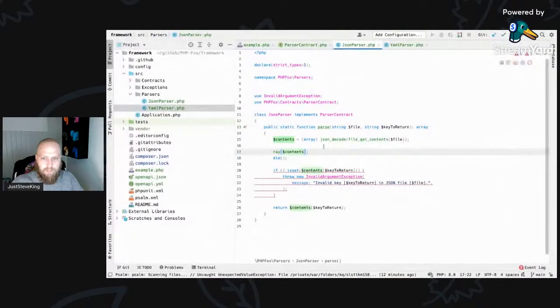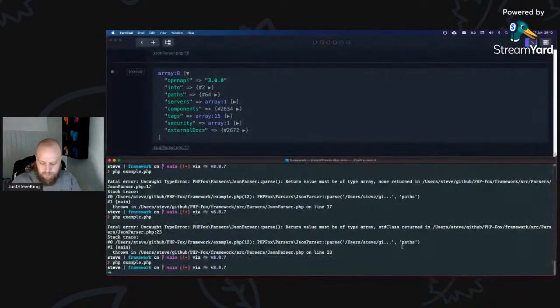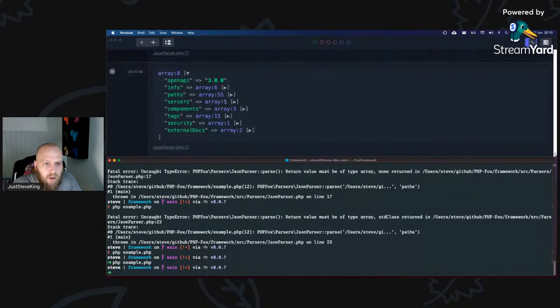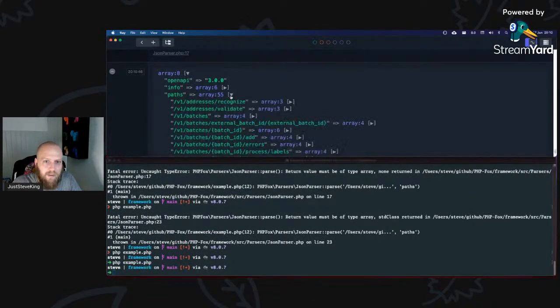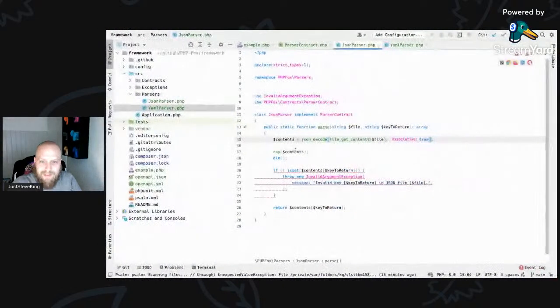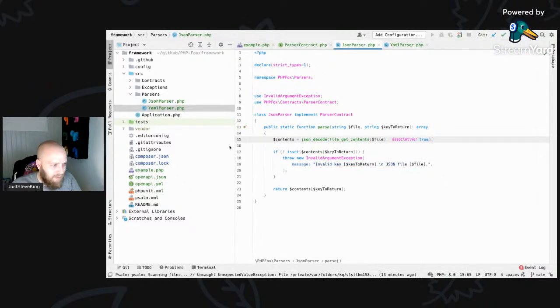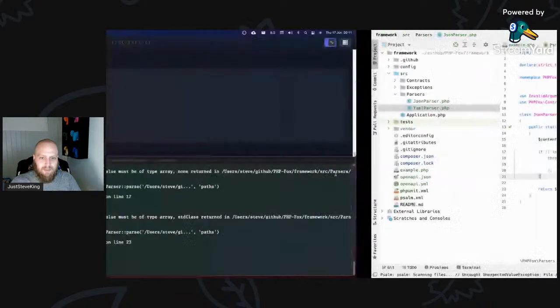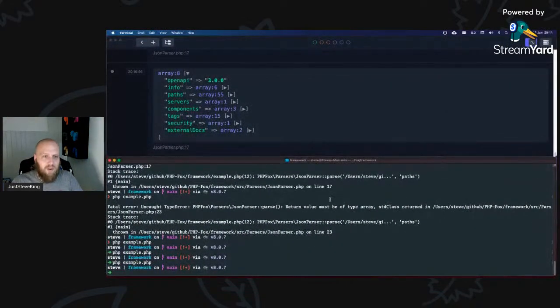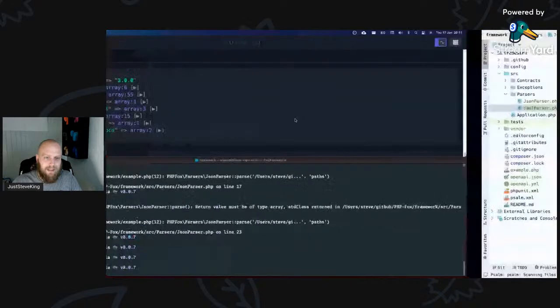Pass true. Yeah, let's try that. Let's pass true. Oh, it's an array. How did I not know that? I've never had to work with JSON this much. Strings and files. We got it. We got it. So that is now in what we expect. We can now get paths back.